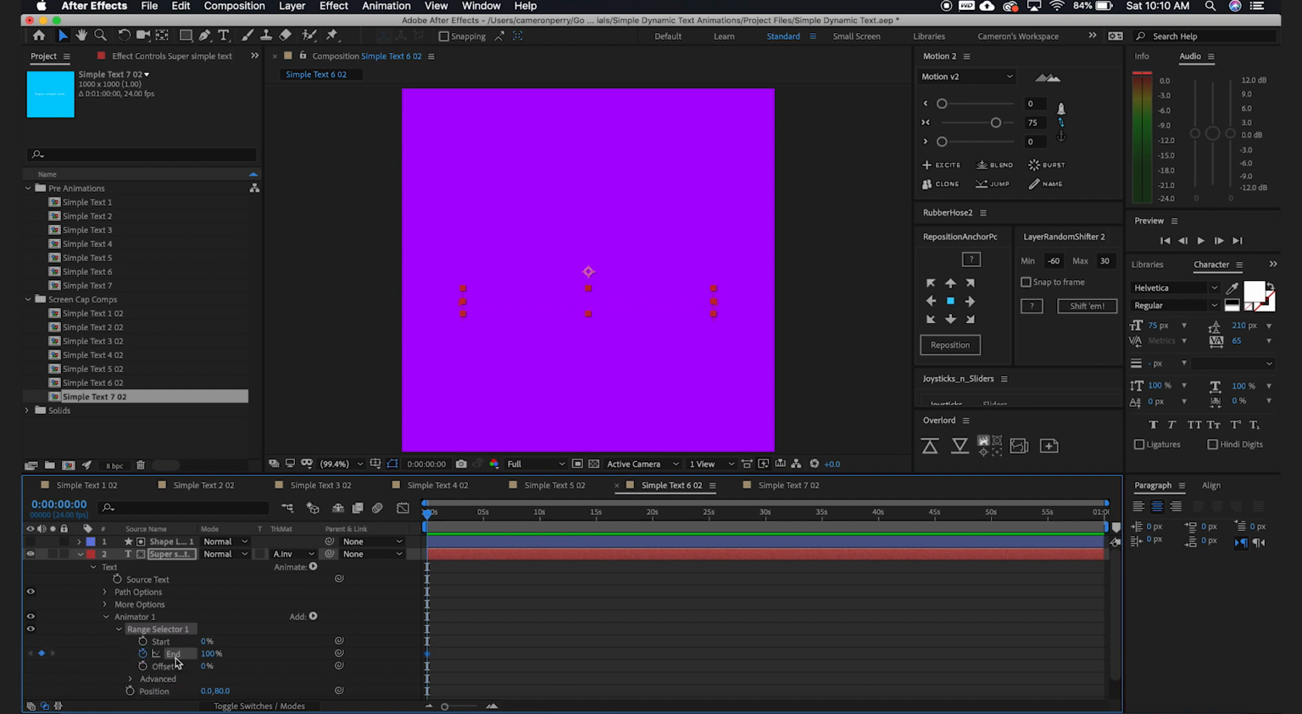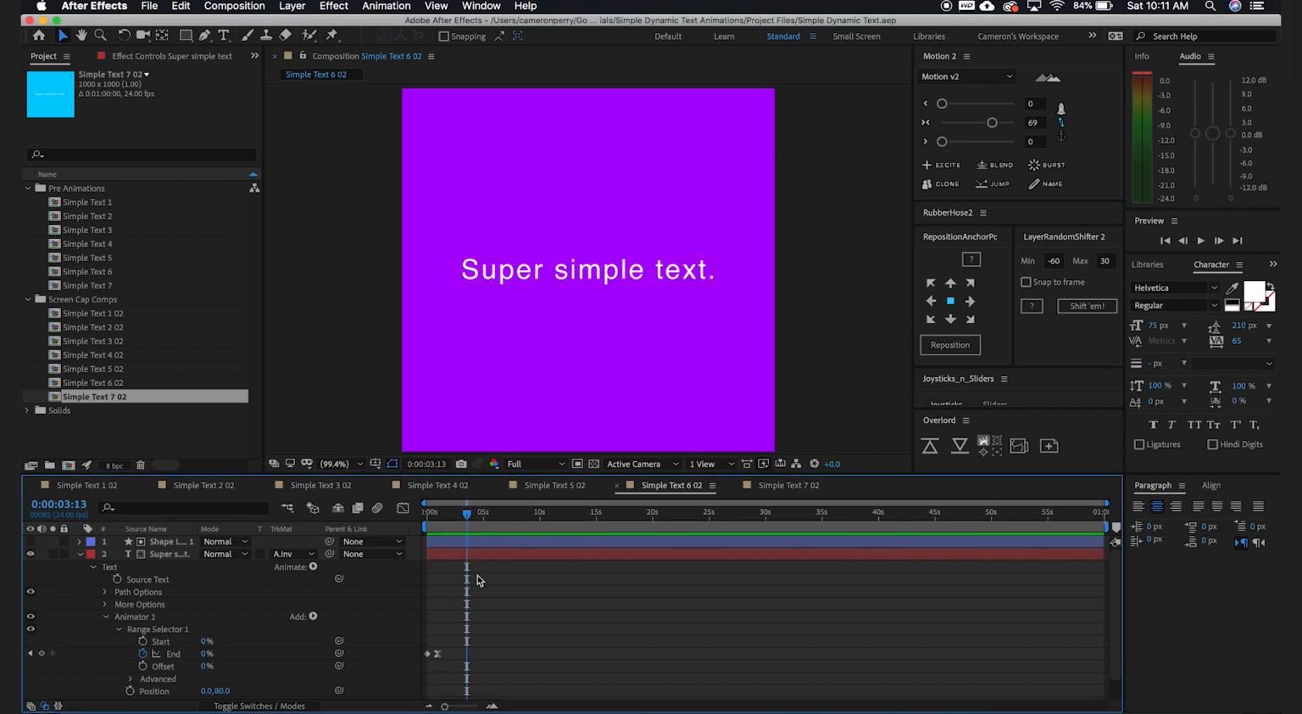Make sure you're at the beginning of your timeline and create a keyframe on that baby. Let's go forward about 22 frames and put the end down to 0%. Put a little easing on the last keyframe if you feel so inclined, and boom, you're done. If you want to have the animation come on from left to right instead of right to left, you want to leave the end set to 100% and animate the start from 0 to 100%.